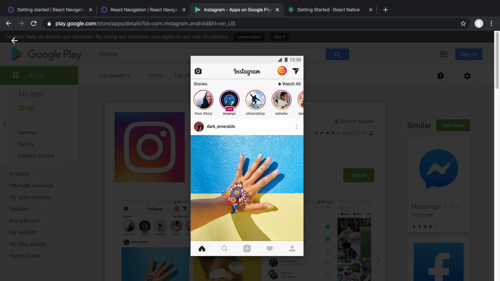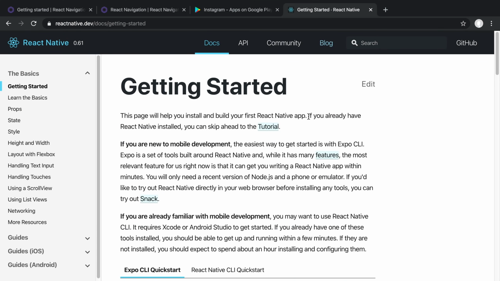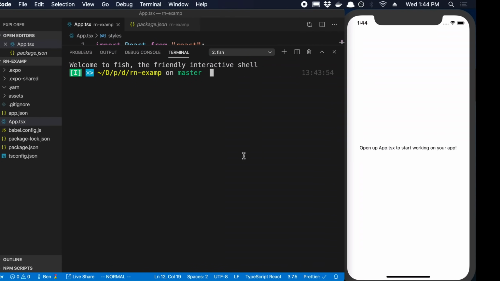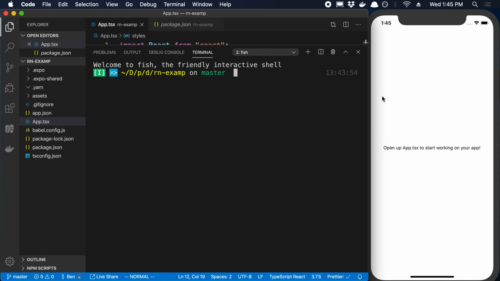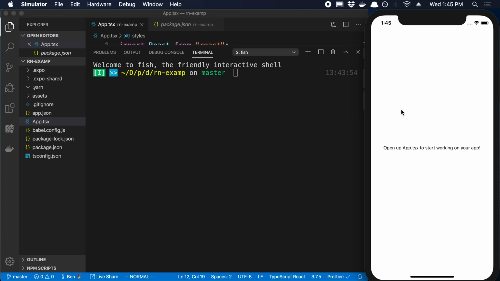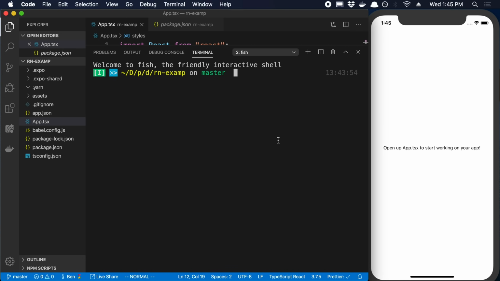Now for this video, I'm going to assume you know how to set up React Native and get an emulator running. If you don't, then I would recommend starting here on the React Native Getting Started page. So I already have my project set up here and I have an emulator up and running. I'm going to be using the iOS emulator, but feel free to use your phone or the Android emulator.